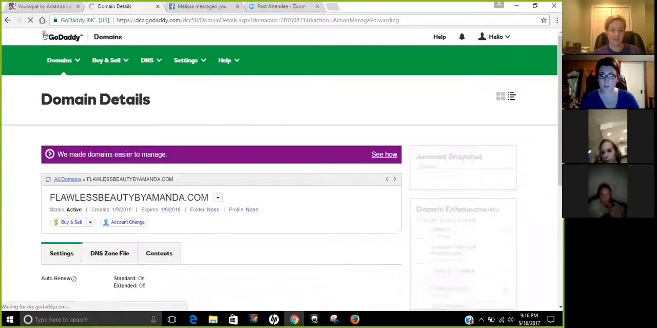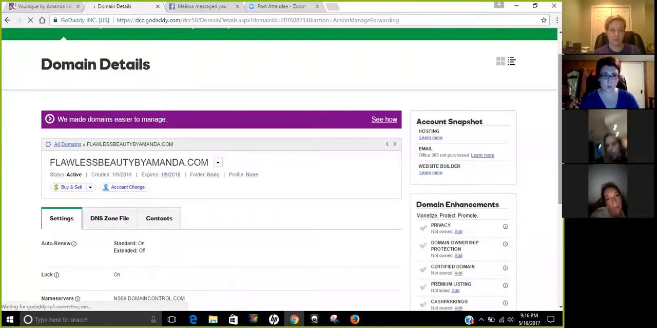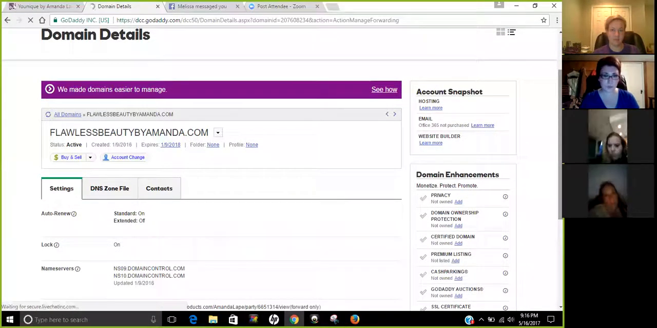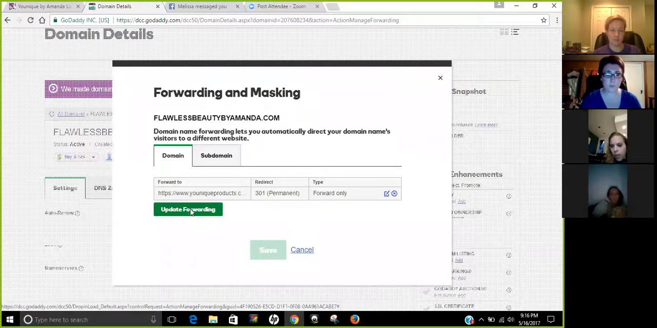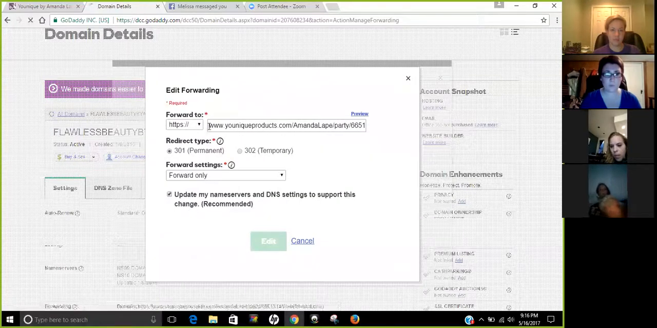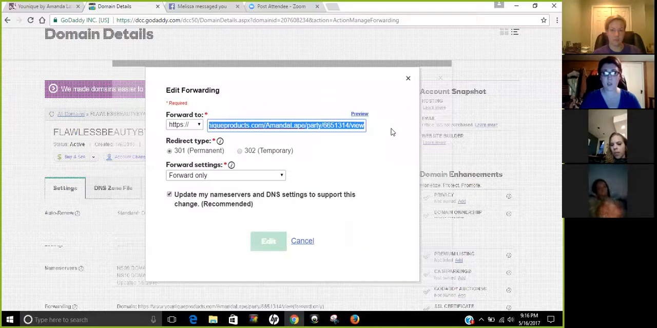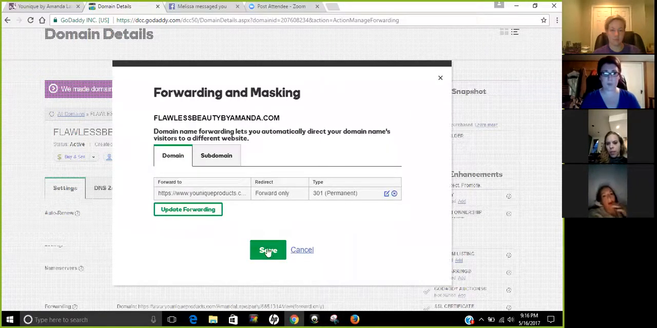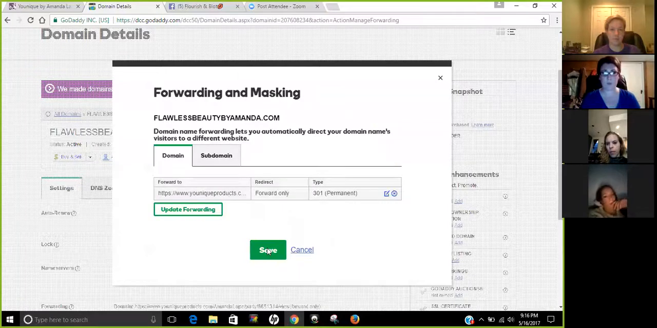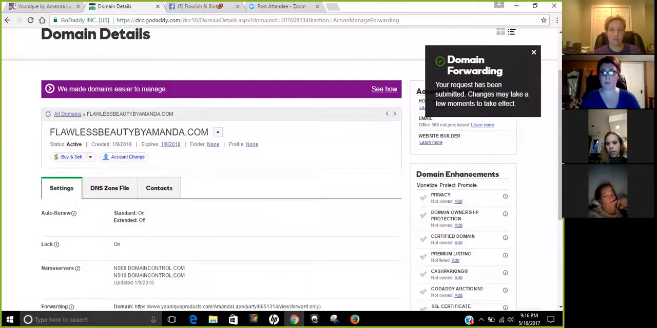Okay. And then scroll down just a little bit. Oh, I guess it's just going to pop it up. Okay. So here it's saying forwarding and masking. So all you're going to do is hit Update Forwarding. And then you just have to take out, see, I already have one in here for my current party. So you're just going to take that part out and then just paste that in there. And then hit Edit. And then Save. And then up here it says your request has been submitted.